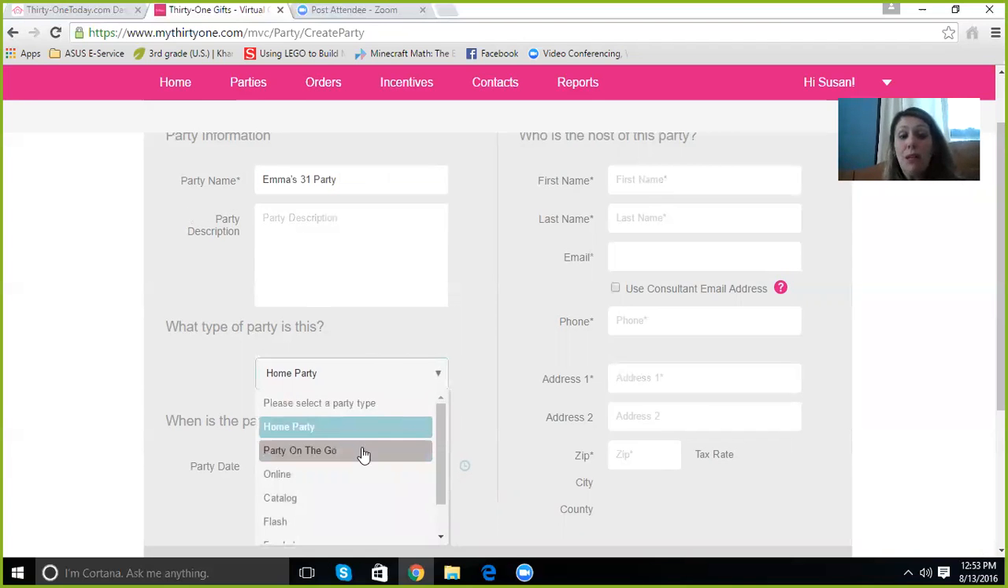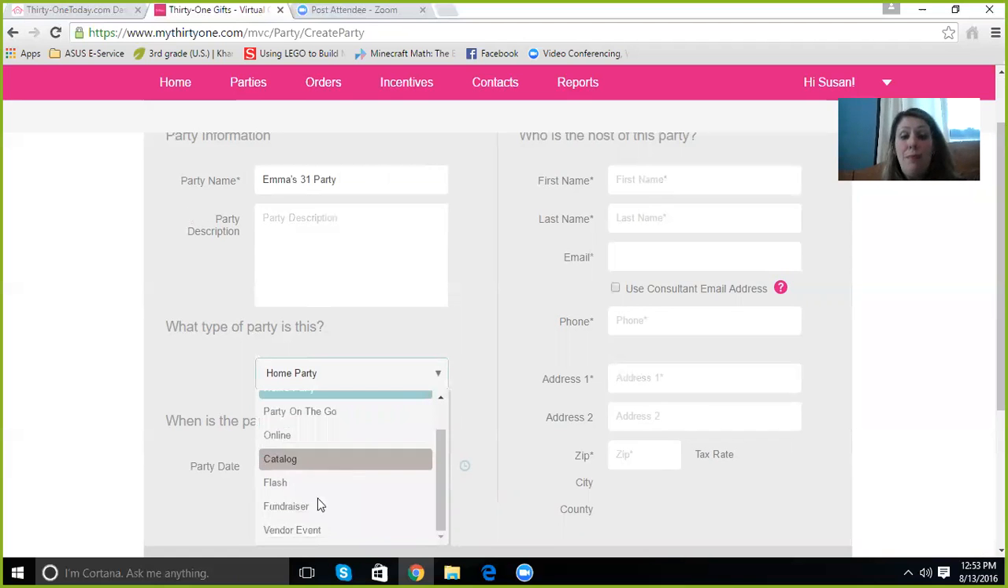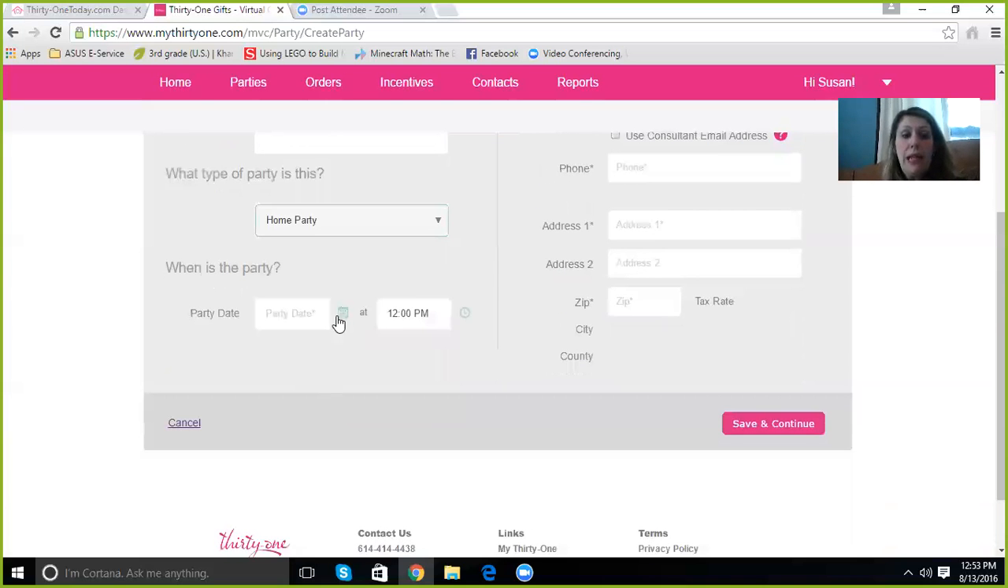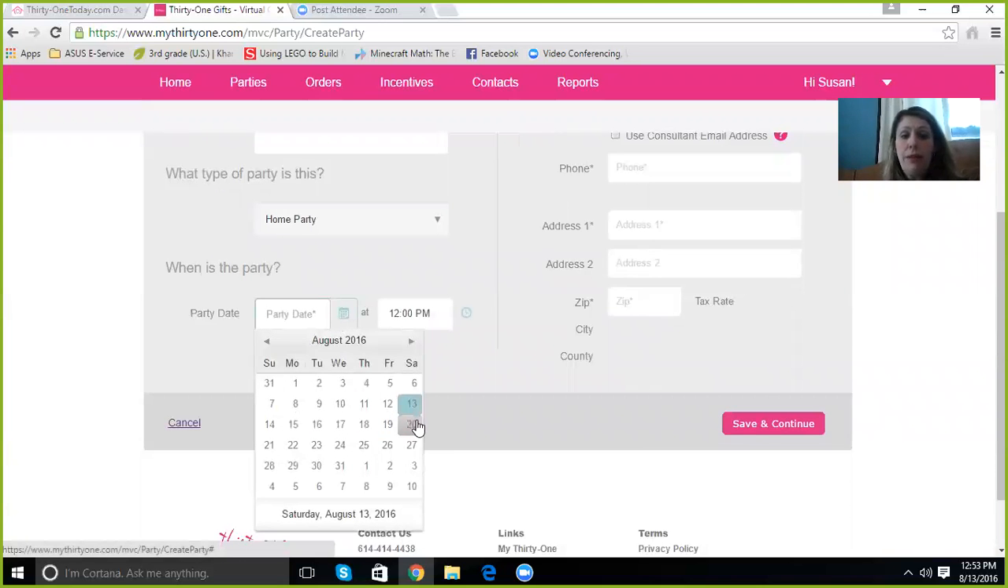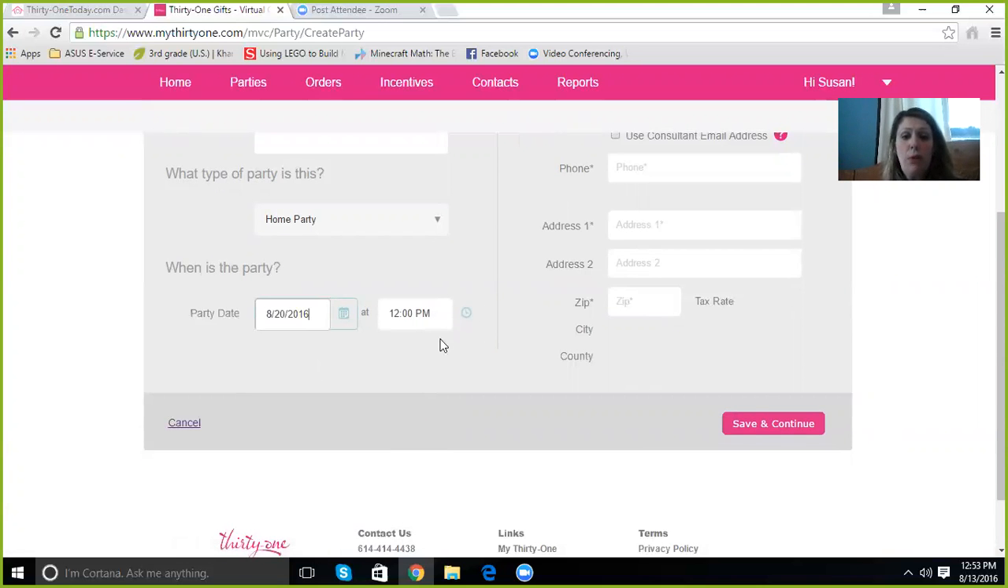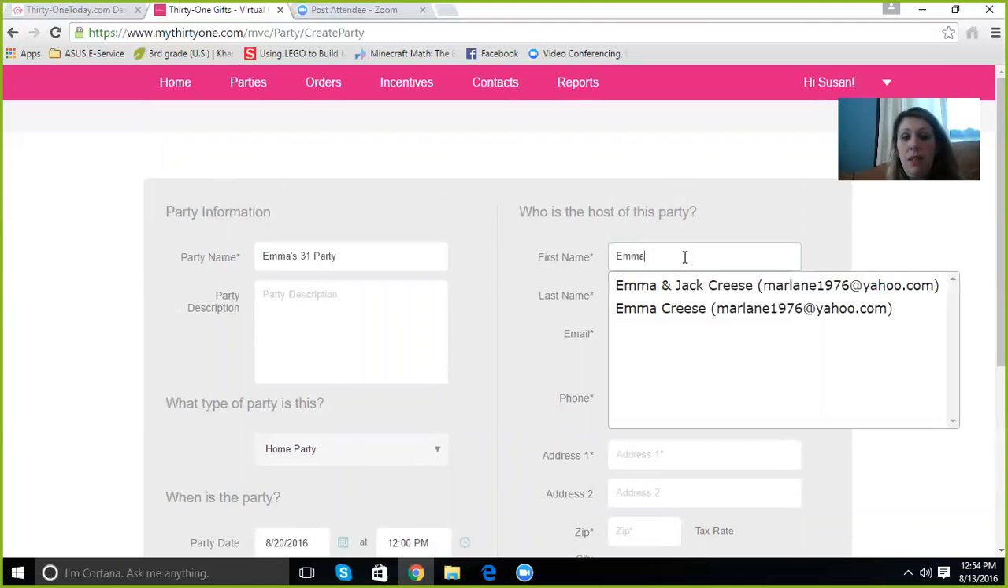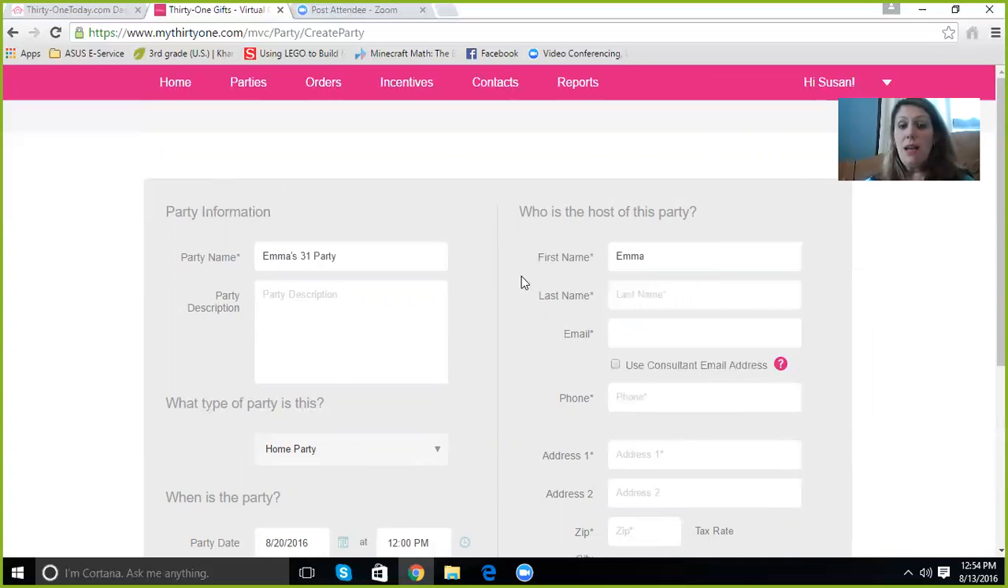So you can pick home party, party on the go, online, however you want to do it. This is mostly so that home office can track how we're partying. But for this situation, let's say home party, okay? And we're gonna pick a party date, and let's say it's next Saturday at 12. That works for me, right? Okay, so then you're gonna start typing in your hostess's name. Now, ironically, there's Emma. So if you had someone already in your system, you could just go ahead and click who it is. But for sake of training purposes, I will enter this out.